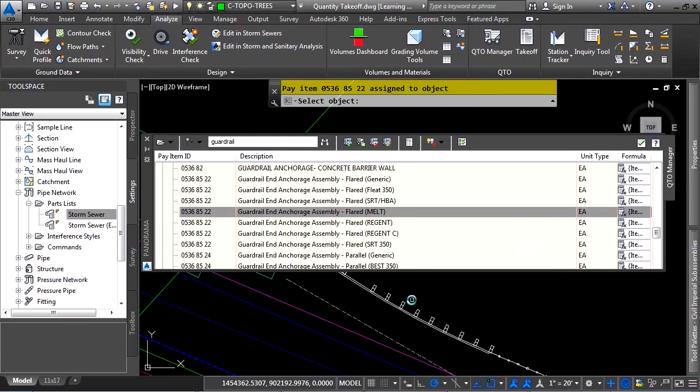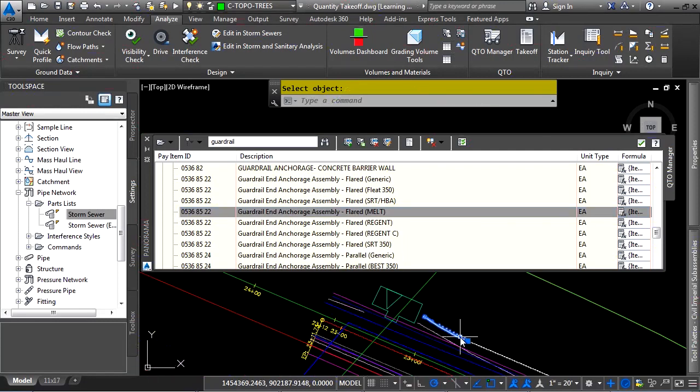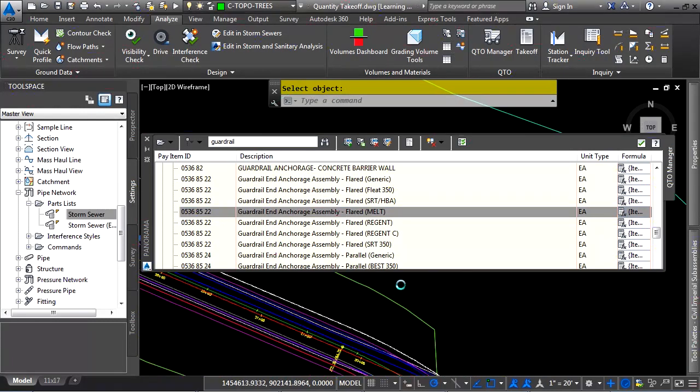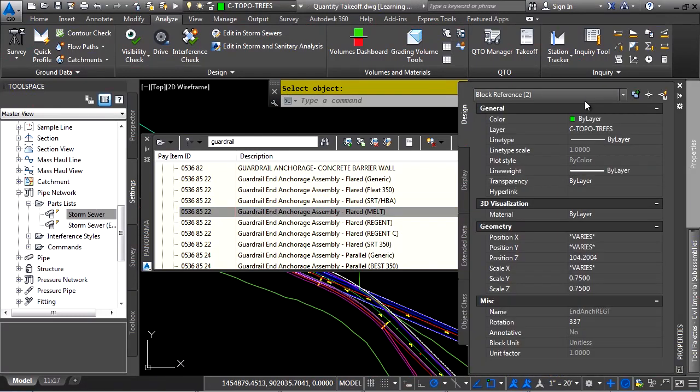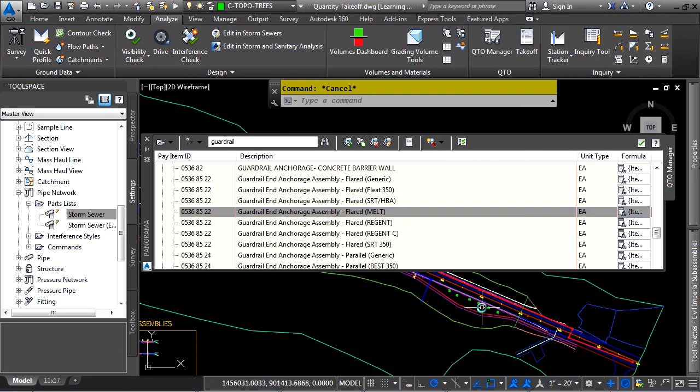If I want to see what objects in my file have this pay item selected to them, I can also simply right-click on this, select object with pay item, and notice how it selects those entities for me and even updates the properties palette so I can see what actual objects I have selected.